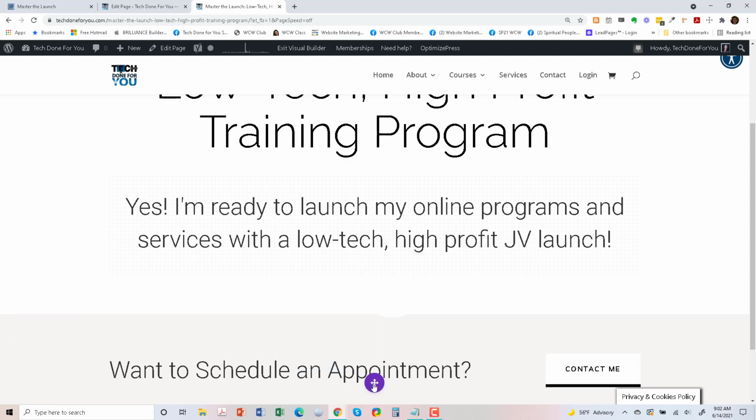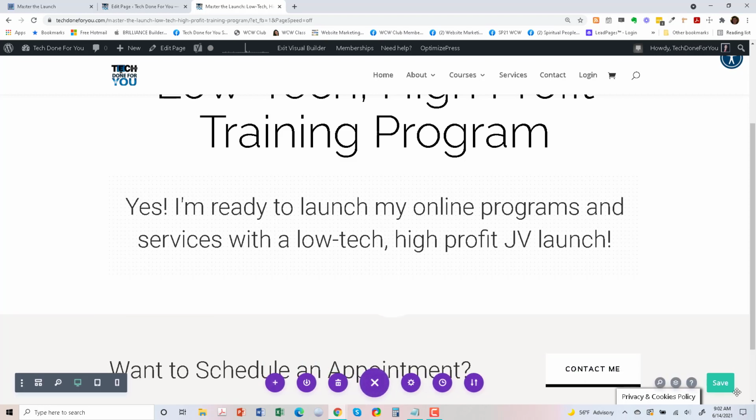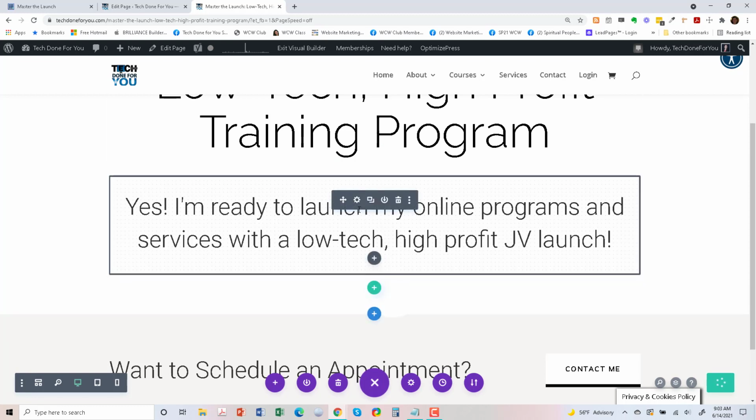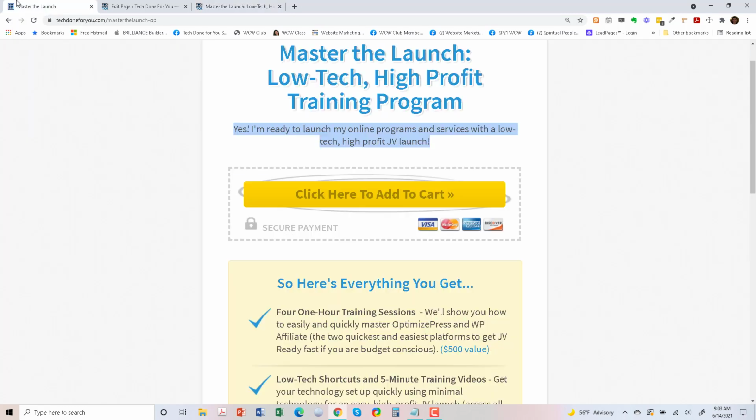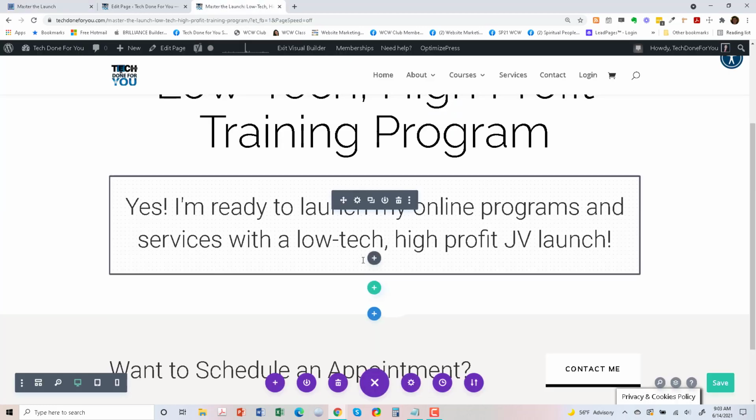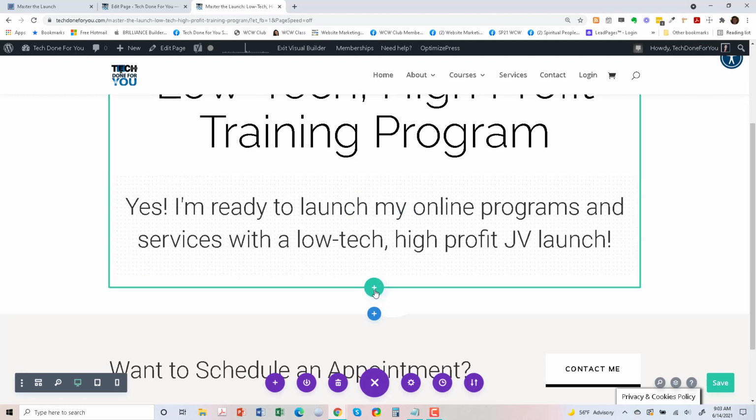So let's save this. So the purple saves everything on the whole page. Little check boxes only save what you're working on in these little boxes. So let's go ahead. What I'm looking for is an add to cart button. And so it may help to add this.